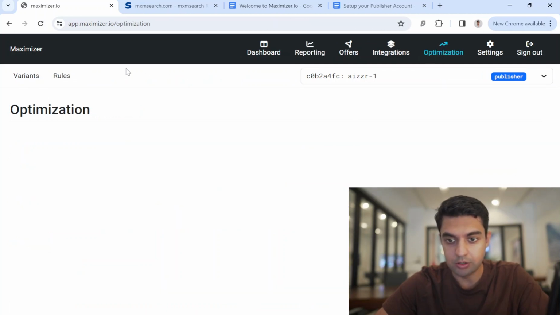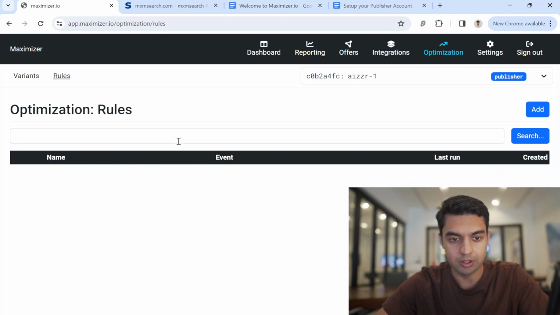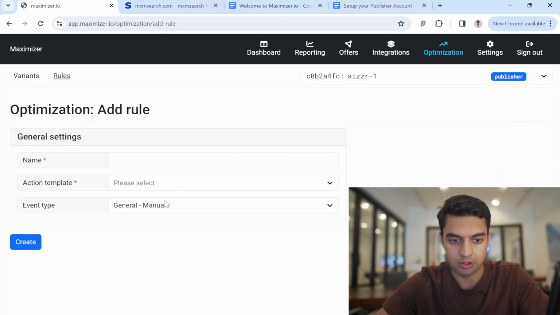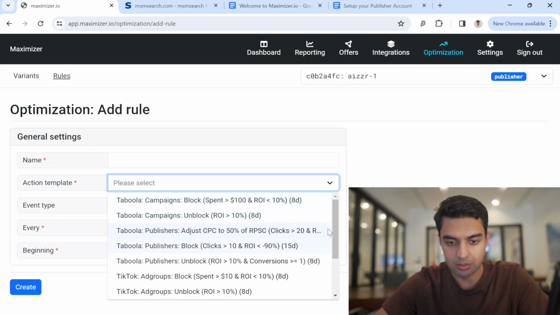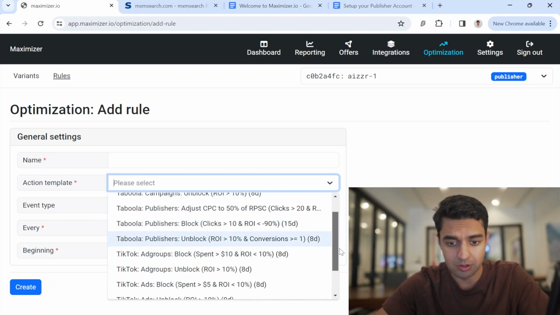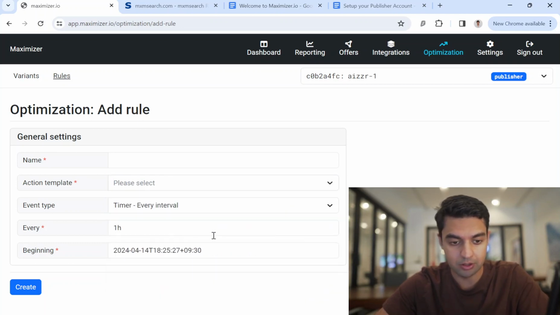You also have optimization, where you can add different keywords. I haven't added the dental UK keywords, but you can do a test. You can add different variants, and you can also add some automations. You can select a template block. They have TikTok, but they don't have anything for Facebook, because Facebook does not work like that. So they have it for Taboola and TikTok. That's pretty cool. There are so many things.